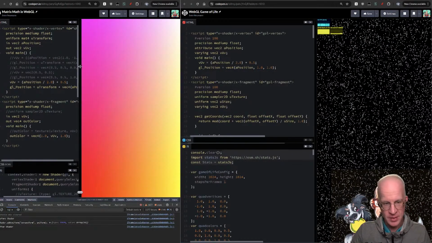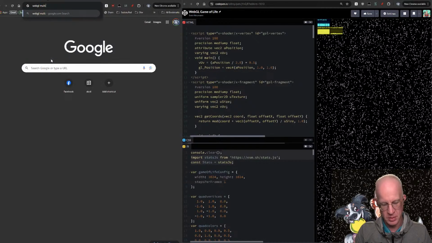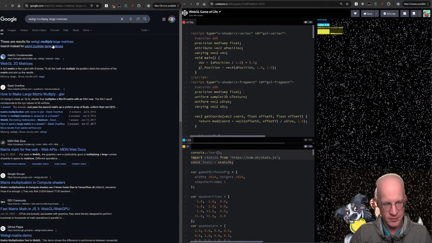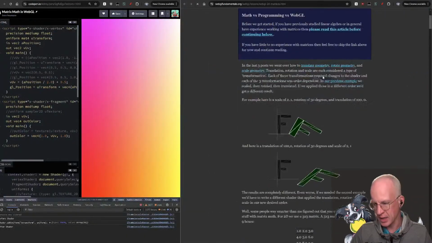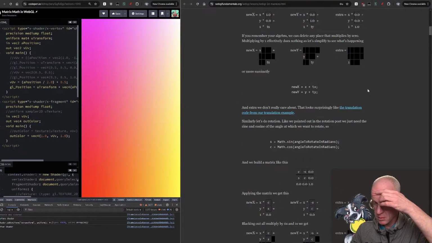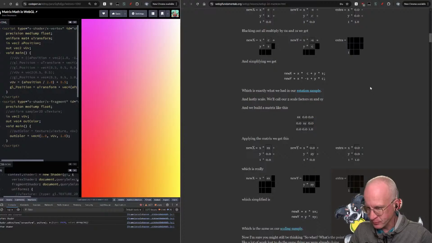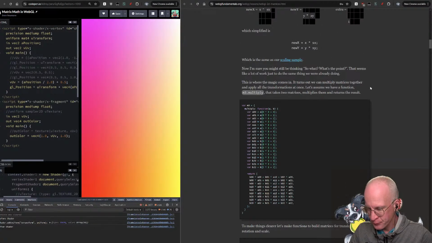The next step is, how do we multiply large matrices? So, WebGL multiply large matrices. Because I don't want to actually have to implement matrix multiplication from scratch. So the question is, can I create my own larger matrices? No. If you still think, so what? What's the point? It seems like a lot of work just to do the same thing that we're already doing. This is where the magic comes in.